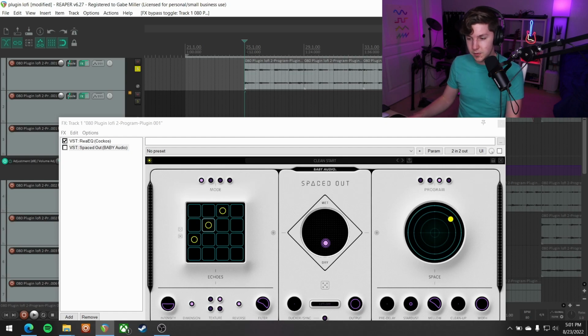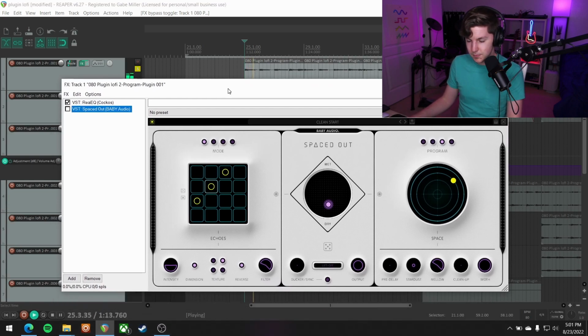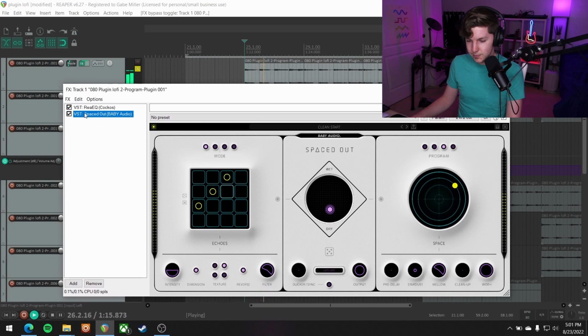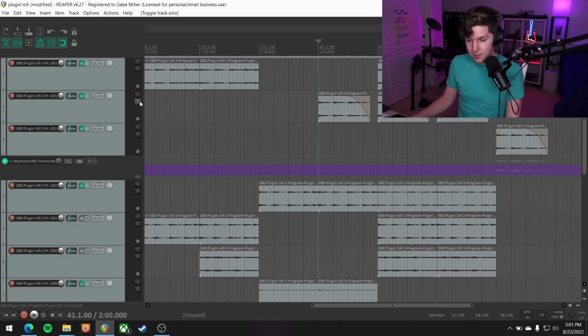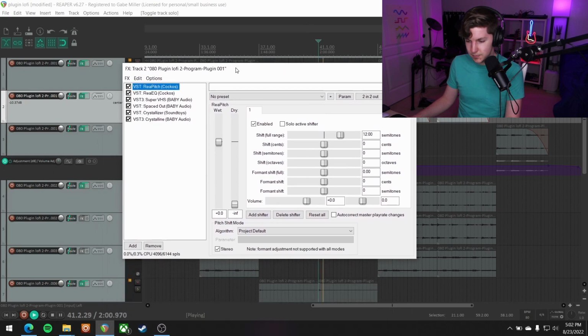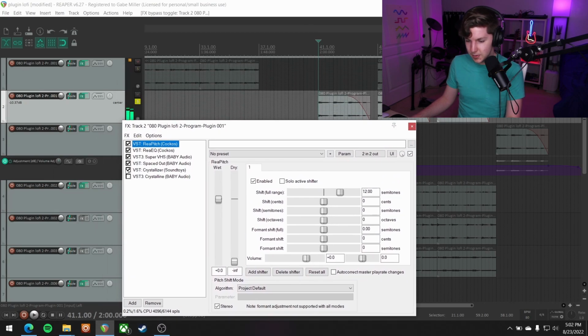Up next, let's look at turning an electric piano into a pad sound, aka turning pretty much any sound into a pad sound. So first of all, let's just play the electric piano sound by itself. Spaced Out by Baby Audio. Gives it this nice smooth floatiness. So that's that layer. Let's turn it into a pad. A big shimmery pad.